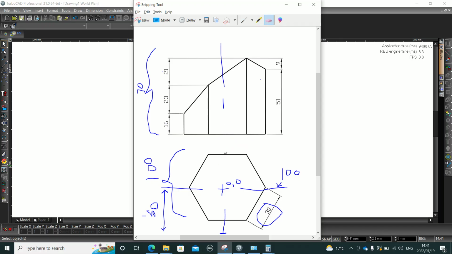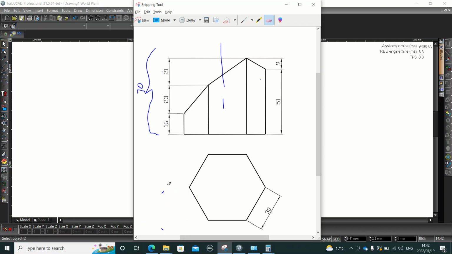I can go ahead and erase. I don't want this to disturb us. If you have a laptop, guys, make sure that you practice CAD more often.